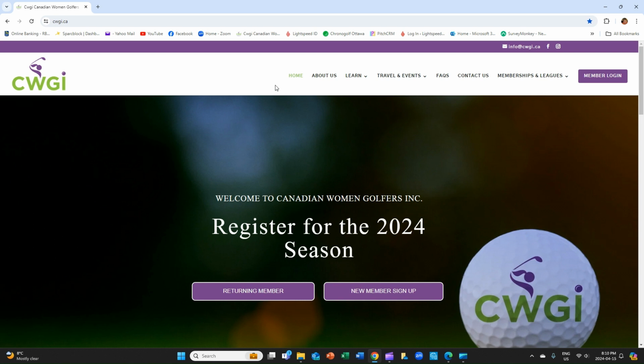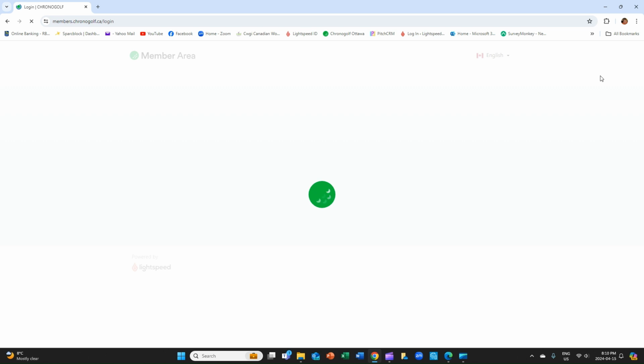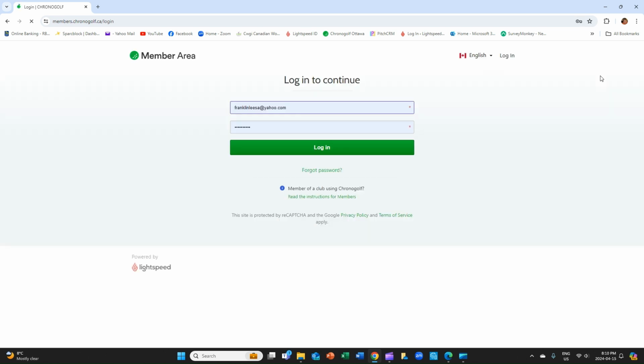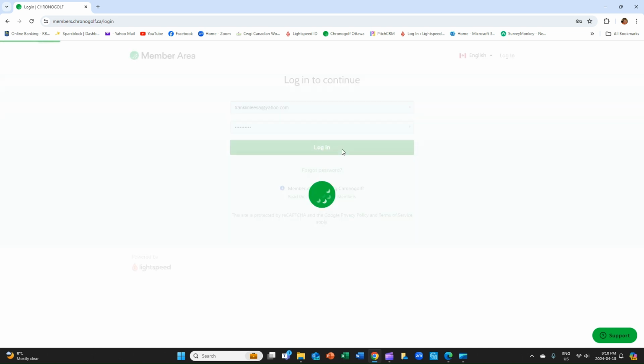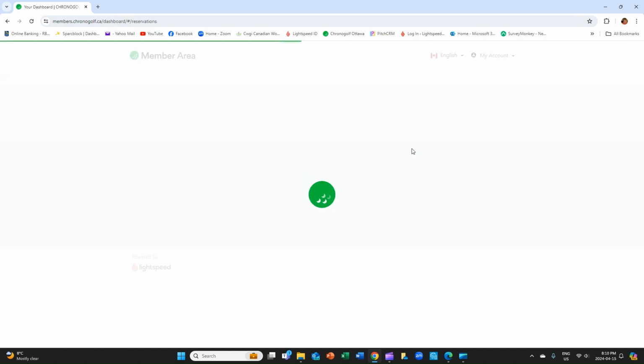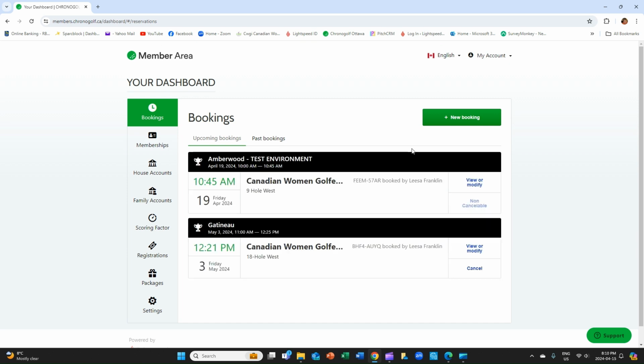I'm going to log into our Chrono Golf member area through the CWGI.ca website first. So over here on the left, I'm clicking Member Login. The screen will refresh, and I'm now in the member area. I have my email and my password here, which has been auto-populated from my saved passwords. I'm going to click Login. And that is going to take me to my dashboard.